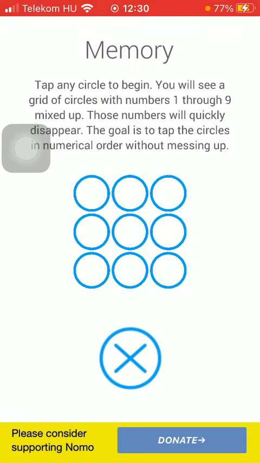that you should tap on any circle of the displayed ones to begin the game. You are going to see the circles with number 1 to 9 mixed up. They will disappear, and then you should tap the circles in numerical order without messing it up. So like this.